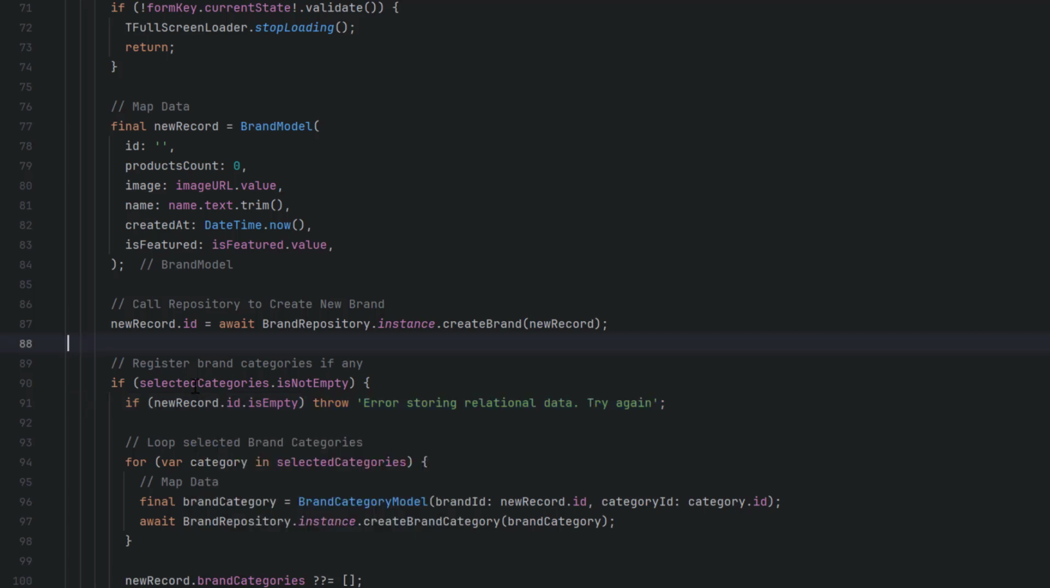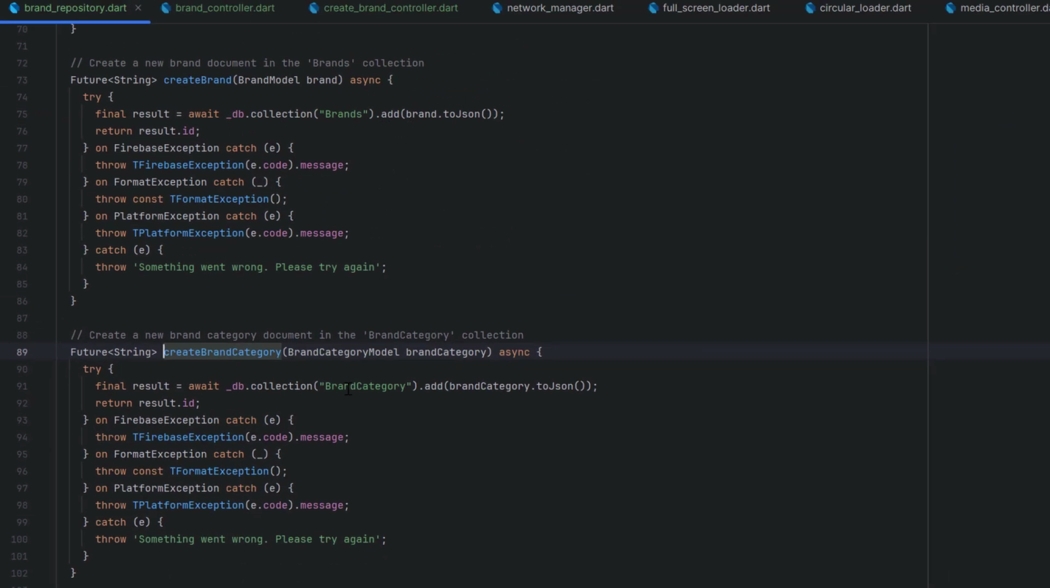And if we have the brand ID and the selected categories, then we're going to run a loop on all the selected categories of the user one by one. And we're going to create a brand category model, because this is a relational model between brand and category. So we have the brand ID, which we just received from newRecord.id, and the category ID from this loop. All the selected categories will loop through one by one. We will get our model and again store it by calling the second function, which is this one, and we will store the brand category.